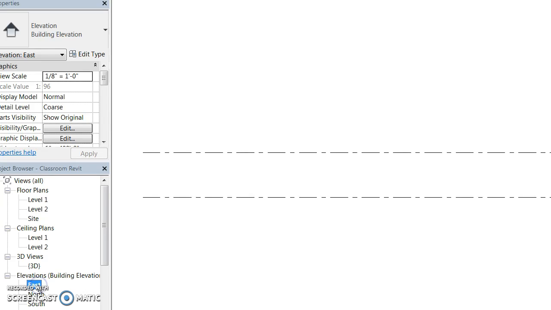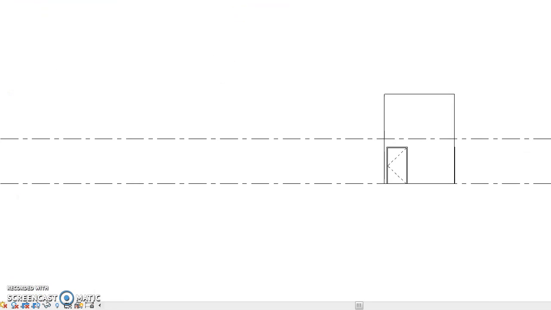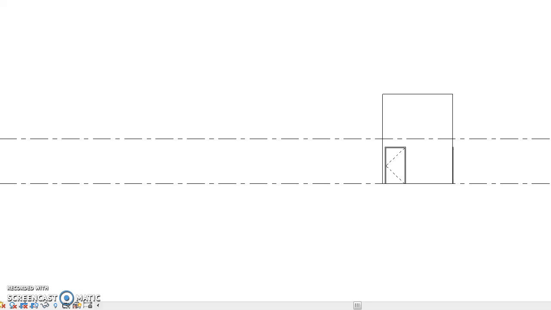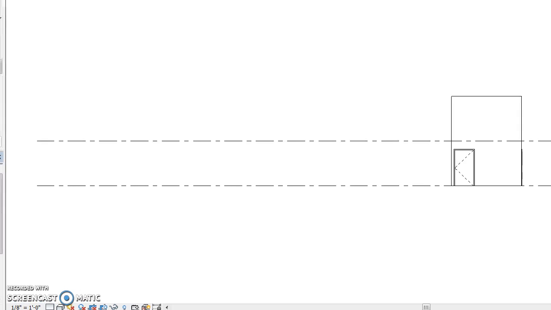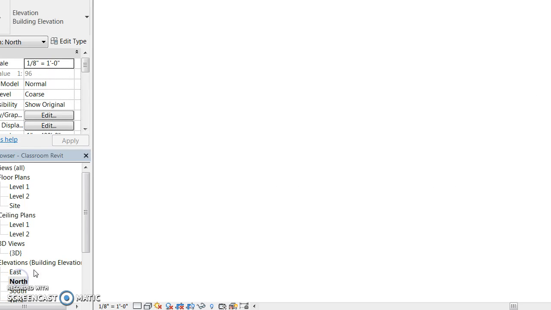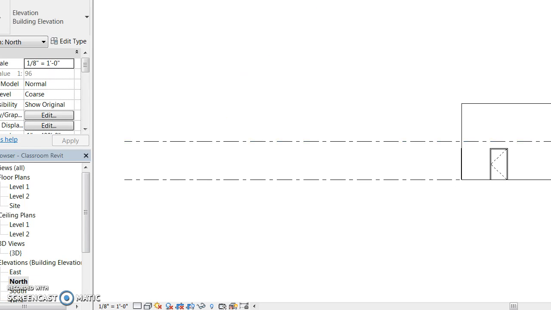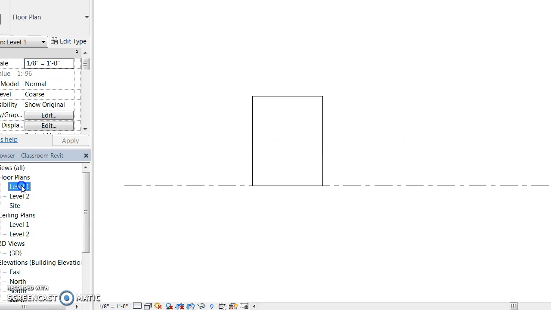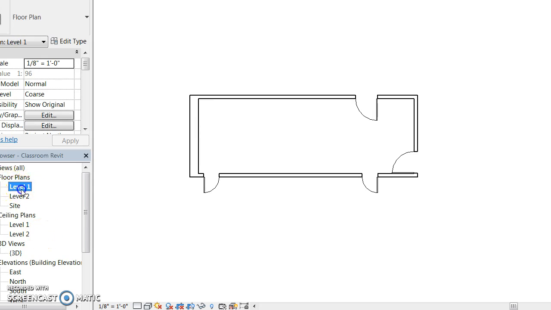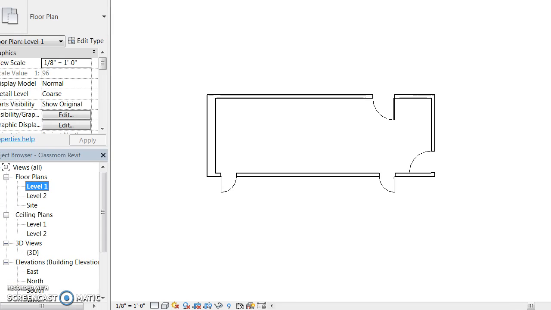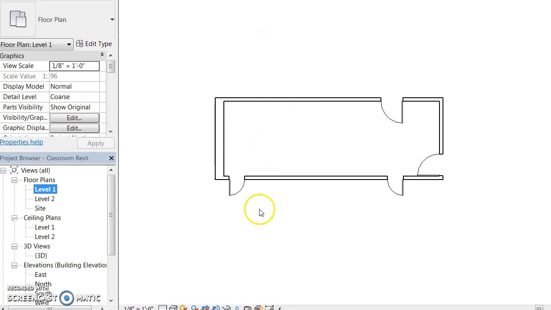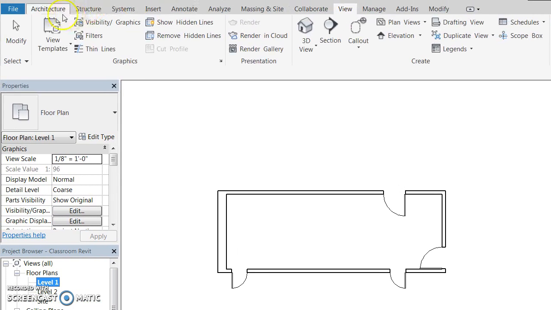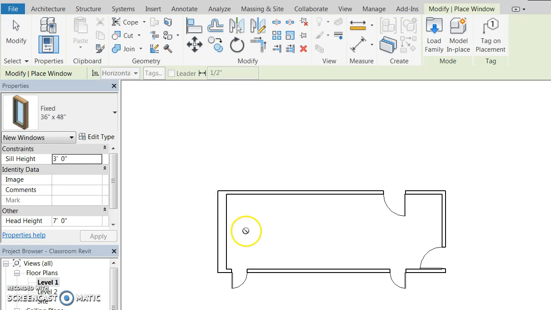If you want to see just the east view, so this shows you kind of the height of the ceiling. We're not going to worry about that with this Revit drawing, but that shows you the east view, the north view, the south view, and the west view. So those just give you some different view options. So if I go back to my floor plan level 1, now what we are going to do is add our windows in. Okay, so we are going to go up to Architecture. We're going to click Window.